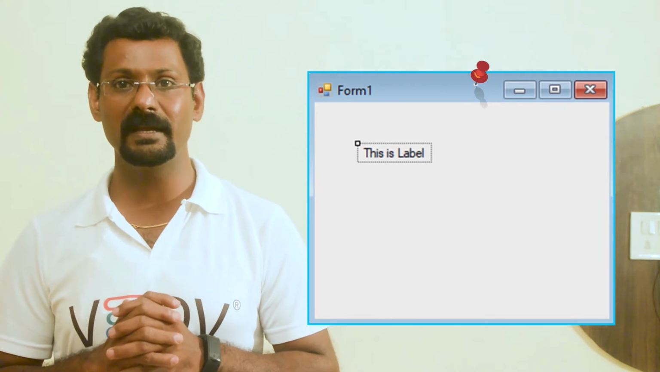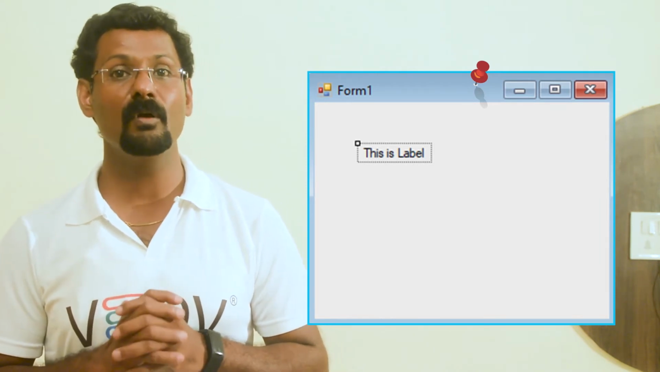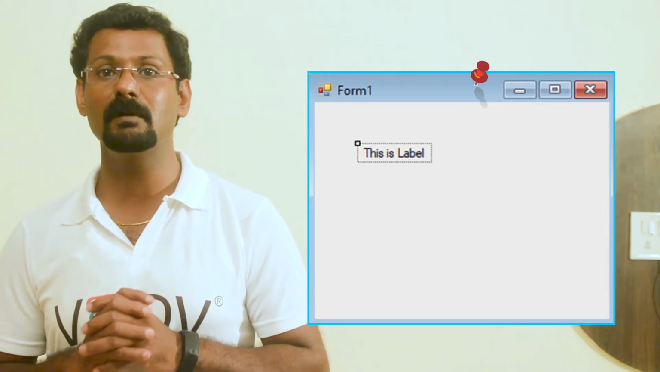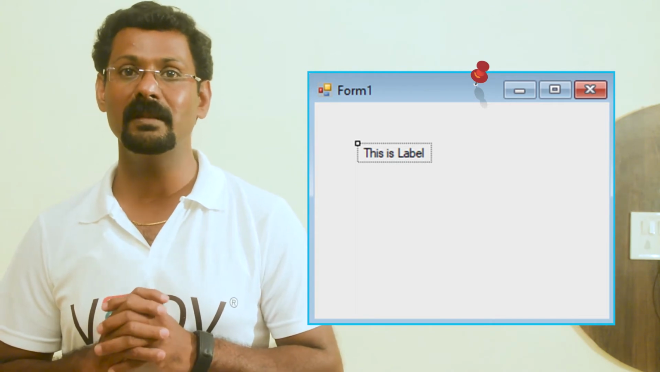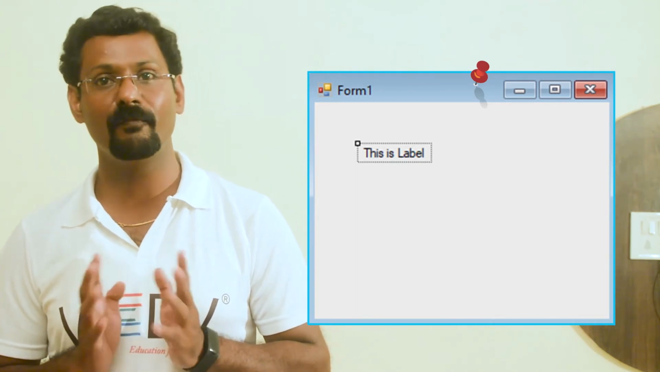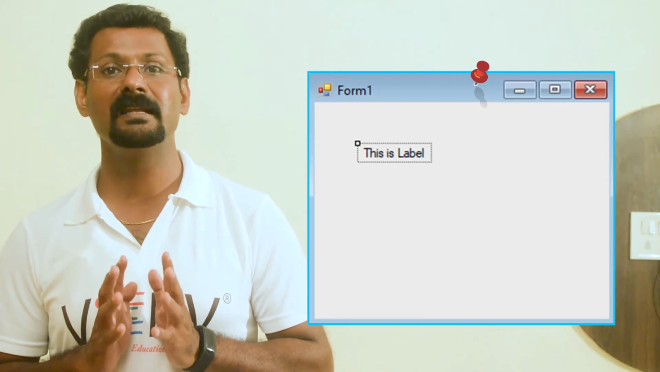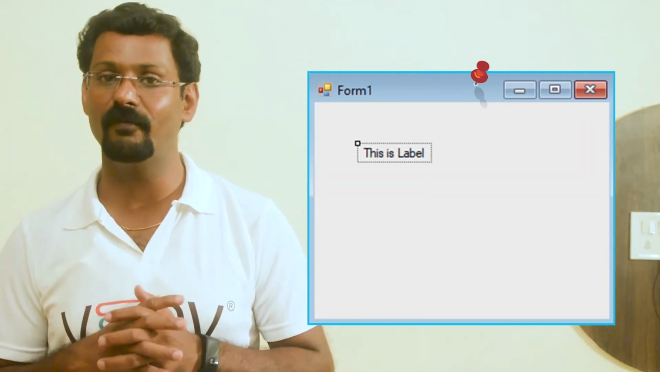Visible. This property indicates whether the label is visible on the form or not. If the Visible property is true, this means the label is visible on the form, and false indicates that the label is not visible on the form.